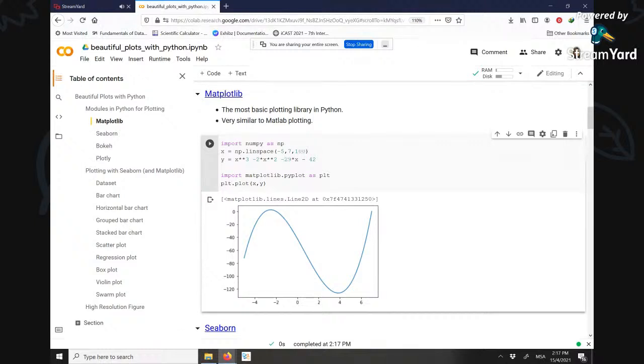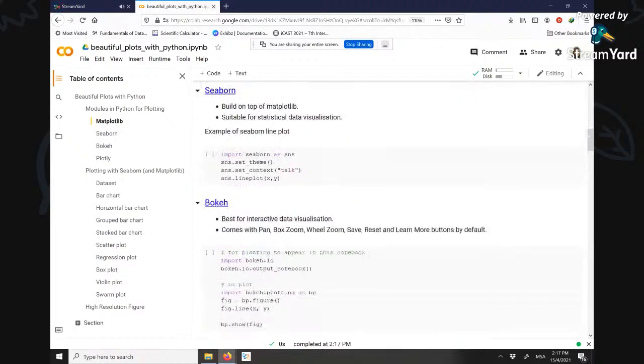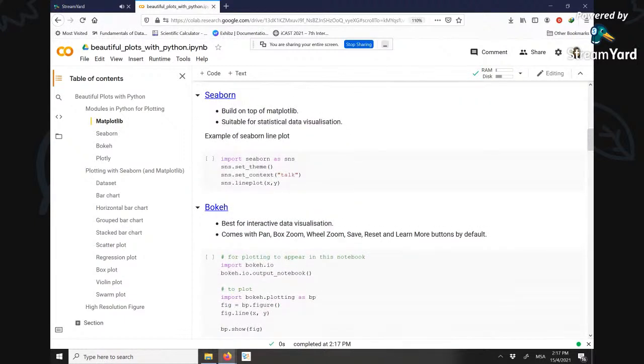Other than Matplotlib, let us continue. The other module for plotting used in Python is Seaborn. Seaborn is built on top of Matplotlib, and I would say it is more suitable for statistical data visualization. If you click on the link here, the Seaborn website will come out. They have the documentation, all the tutorials, and also gallery examples. You can explore the website and learn a lot from it.